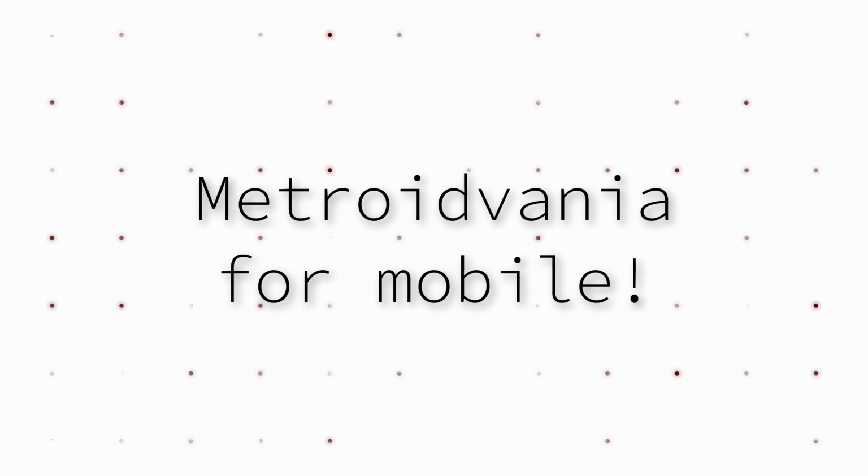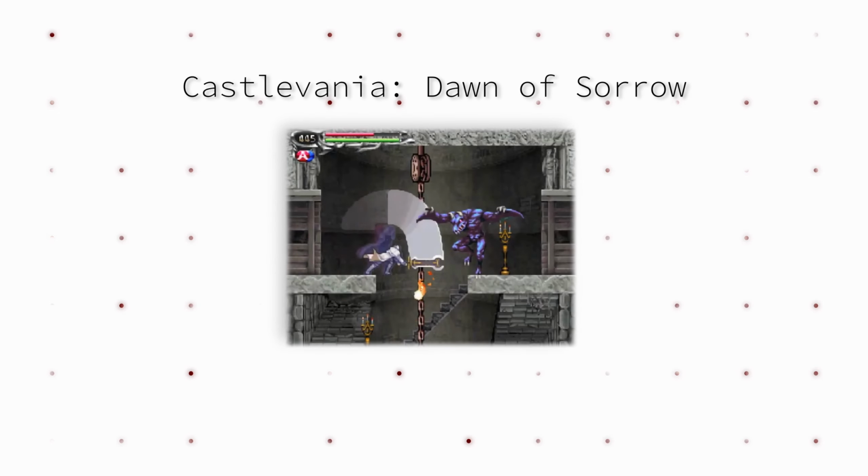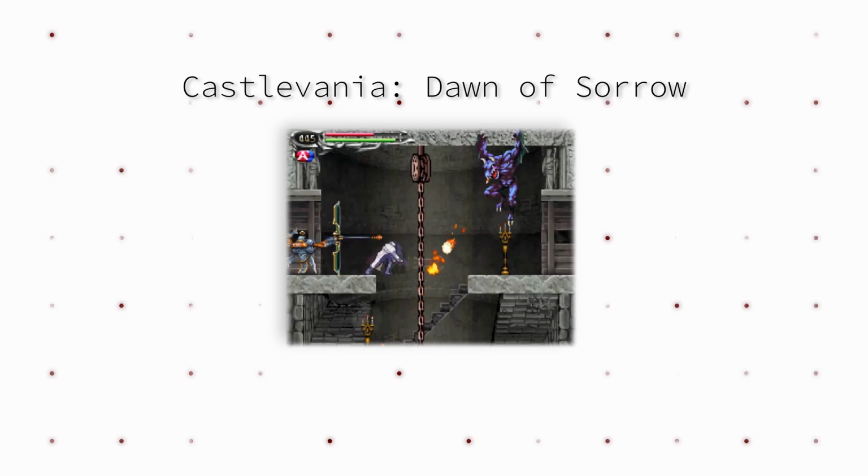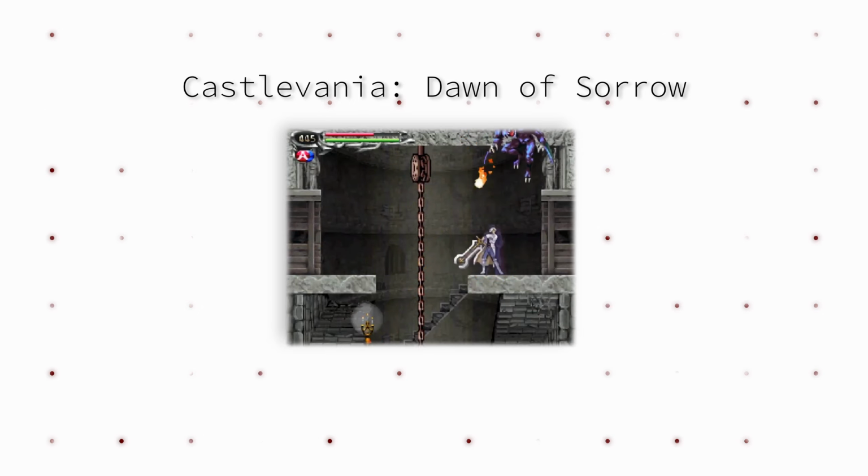I want to develop a Metroidvania game for mobile. On the one hand, I played Castlevania quite a lot when I was young. It's one of my favorite childhood games and also childhood memories. On the other hand, I think it's an interesting question to think about how to make a Metroidvania enjoyable on mobile so that it actually works and you actually can have fun with it.